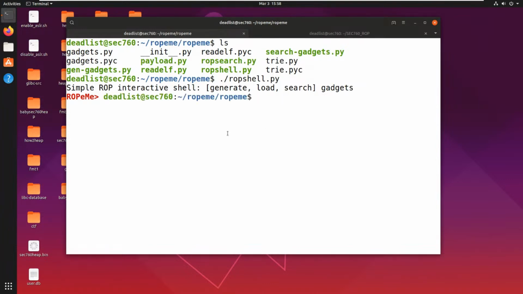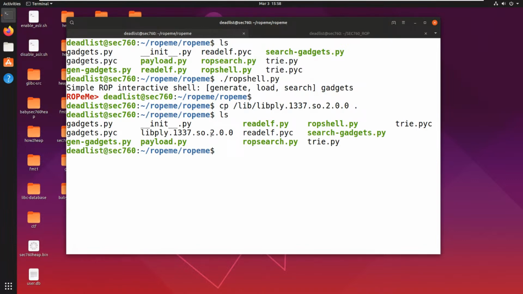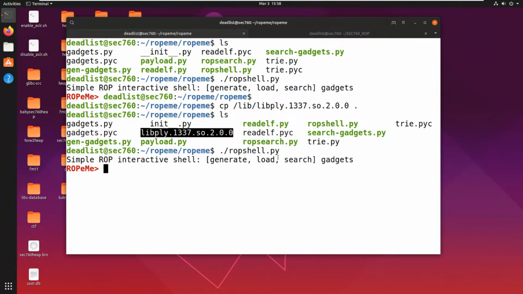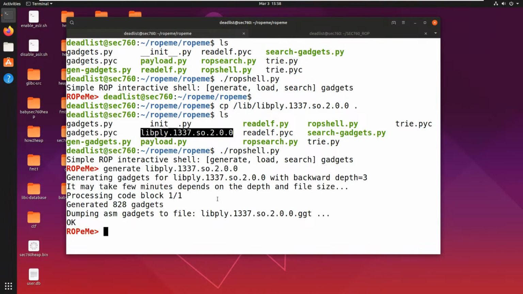So I'm actually going to drop out. I need to copy the library that we want to scan through for ROP gadgets. I'm going to copy it to this location. So copy that to here. So you can see now I've got a copy of that library. So I'm going to grab that. And now we're going to go back in. And we're going to say generate gadgets from this file. So it says generated 828 gadgets.